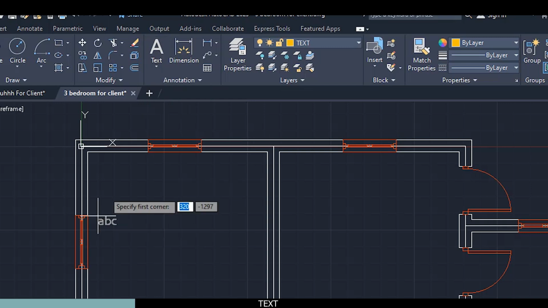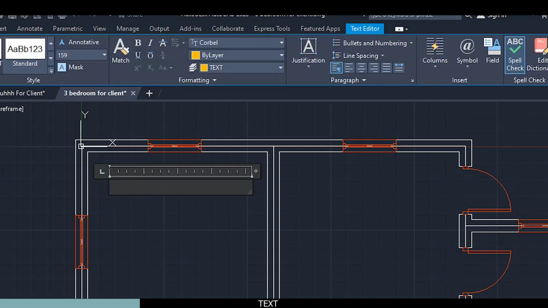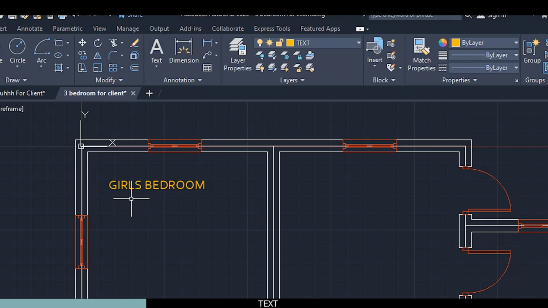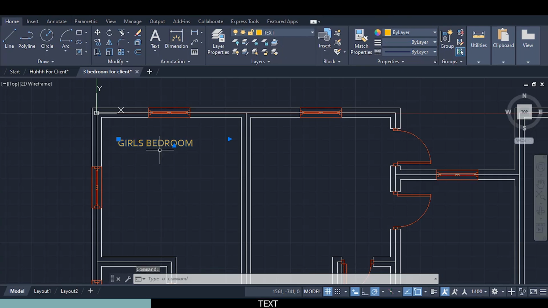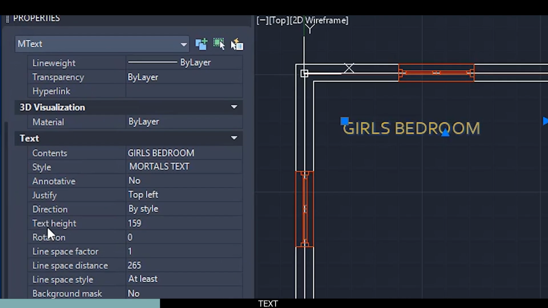select our line again. And now let's see. Click once, come this way, click again, and again type in girls bedroom. Now click away to save that, and there we have it. If yours is too small or too big, just select the text, right click, select properties, and you get this property palette. Just scroll down, and there you have text height. Put in any value which fits your drawing and your AutoCAD version.